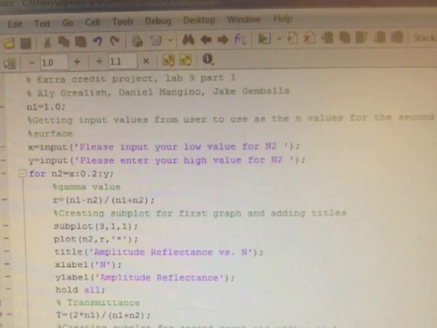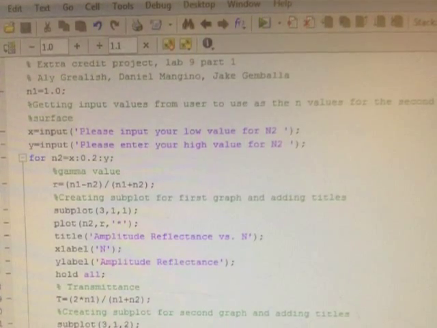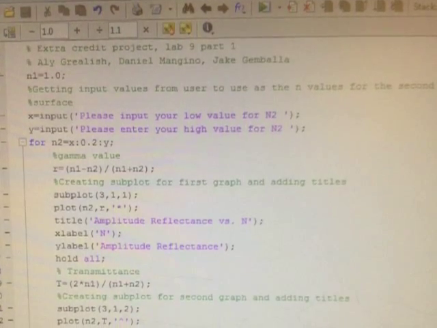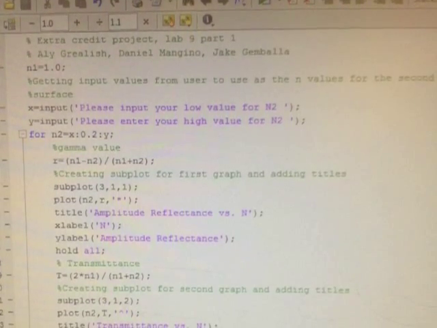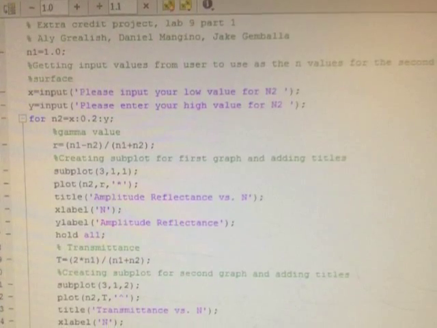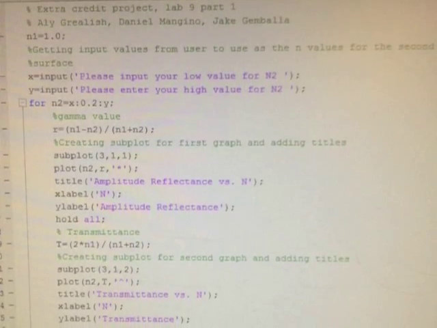We begin the code by setting the n1 value equal to 1.0, which is the n value for air. The user is then queried for a high and low value for n2. A for loop is then created based on the low and high bound entered by the user, and it increases by 0.2. Gamma is then established by n1 minus n2 divided by n1 plus n2.